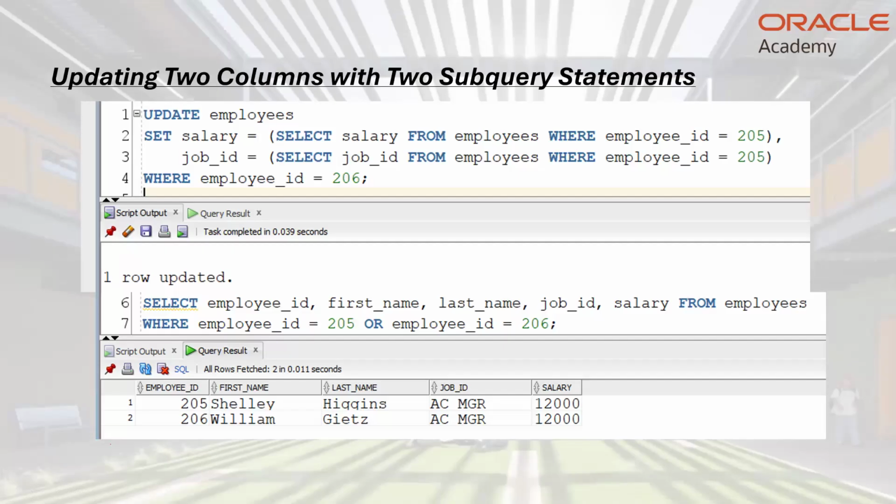So in this case, William got promoted to accounting manager. So he's going to be in the same position as Shelley Higgins. So there you go. You did that with one query. Does that make sense to everyone? Thumbs up. All right. So subqueries continue to be useful.